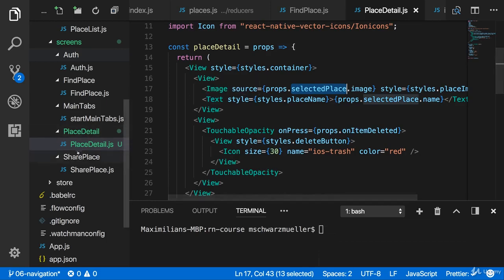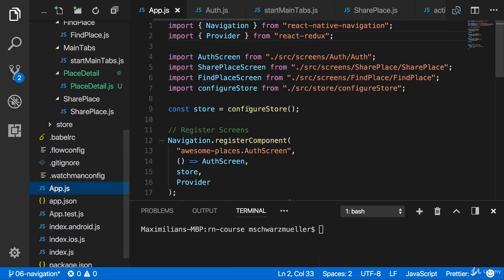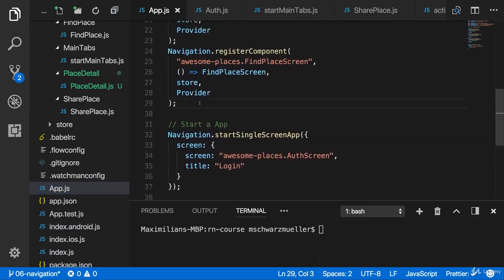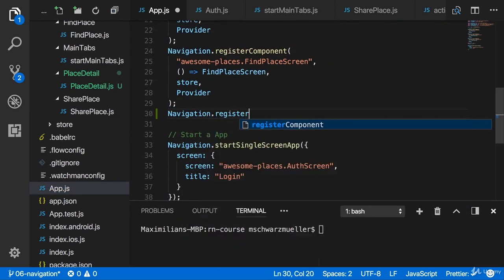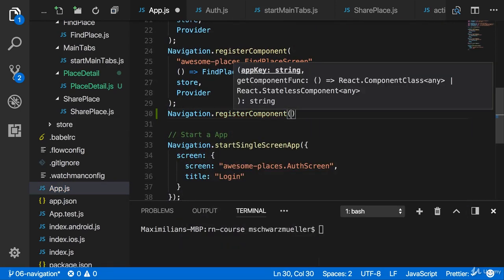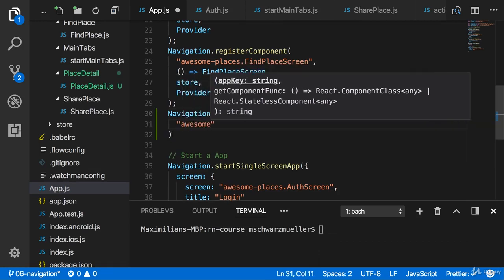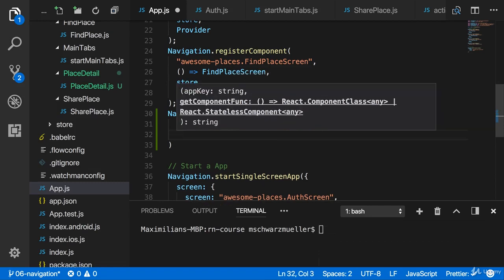Let's now see how we can load this screen first of all. For that we need to register it. So in app.js, let's register it as a new screen. I'll add navigation, register component, and as before, give it a unique identifier. So awesome places, place detail screen to stay in line with the other screen names.